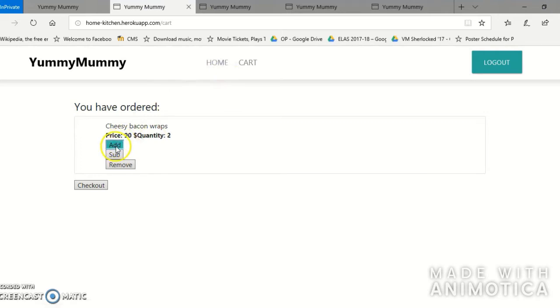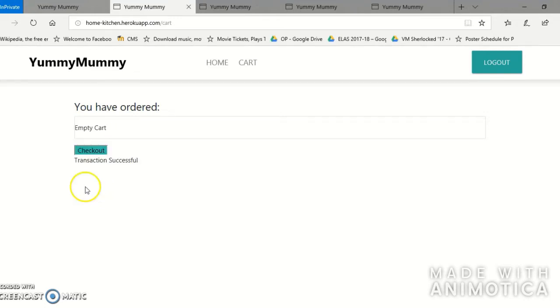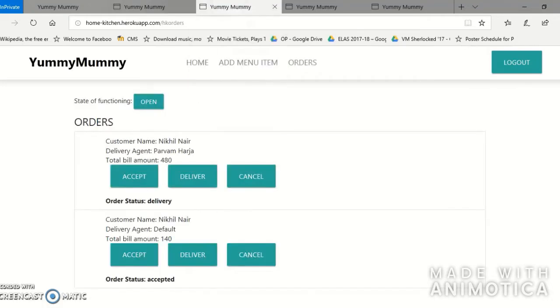I shall be ordering 2 quantities of bacon wraps from Shobita Reddy at the price of 90 rupees for both of them, which totals to 180. Here we have checked out and we can see that the order has been made with the transaction successful message. We shall move on to the home kitchen to see how this is reflected over there. We have logged in as Miss Shobita Reddy's home kitchen, and upon a refresh, we can see that the new order has popped in.